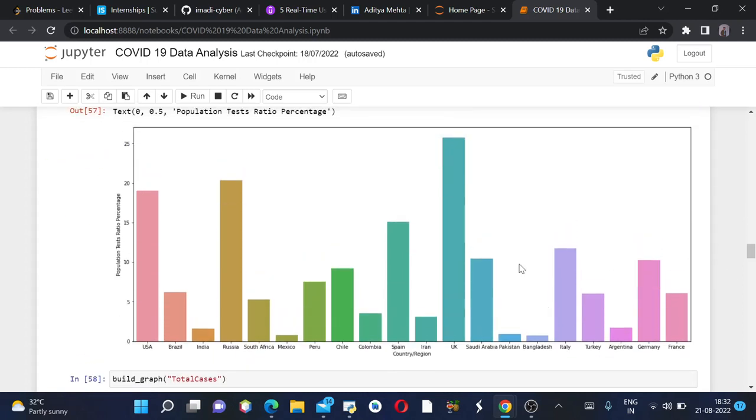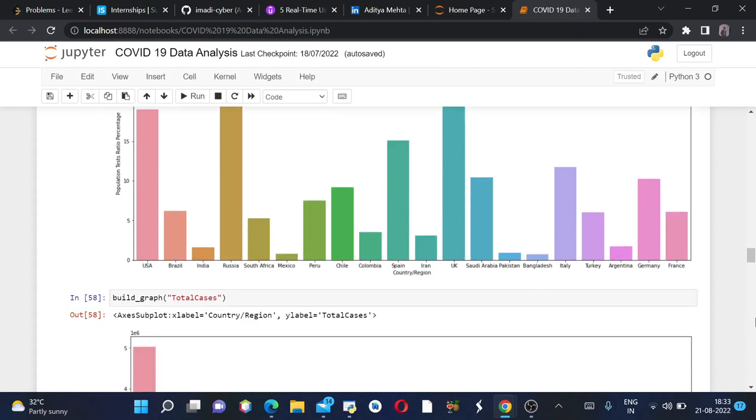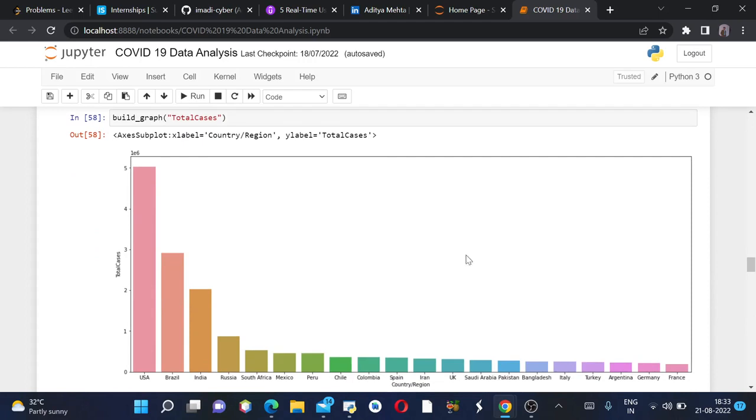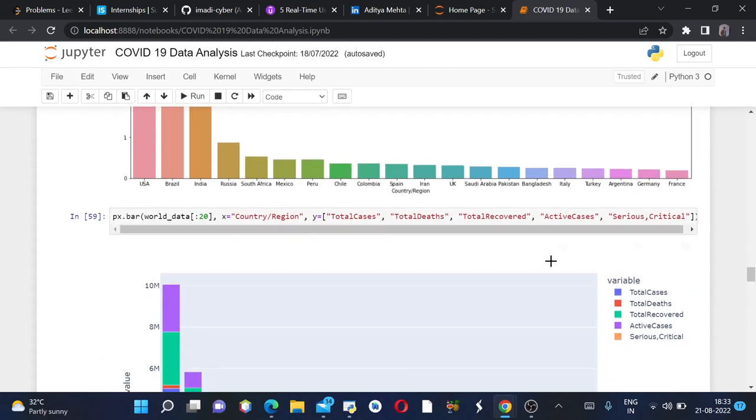So here is what was got. Note, this is for the first top 20 countries only. So UK had the maximum population tests ratio percentage, followed by Russia and followed by USA. You can see for each and every country using Seaborn, and then we are building the graph for total cases, which I guess we built once.